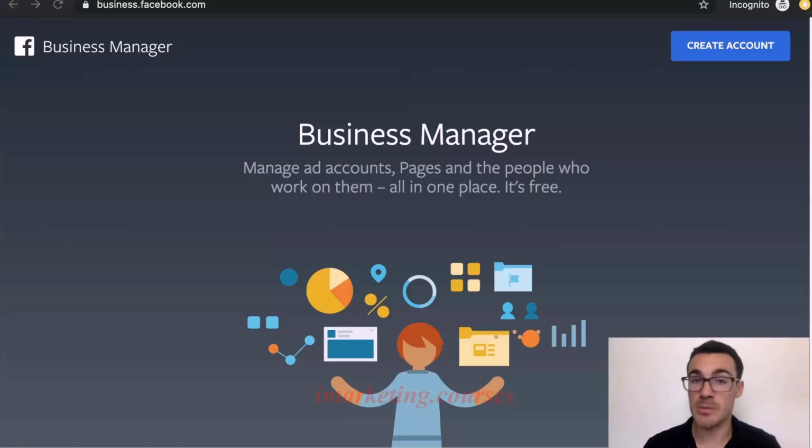So if you've got multiple ad accounts that you're going to be managing, perhaps for clients, or different Facebook pages, you're a social media marketer, something like that, it's worth creating a Business Manager account to operate out of. So basically for everyone, I'd recommend creating a Business Manager account.